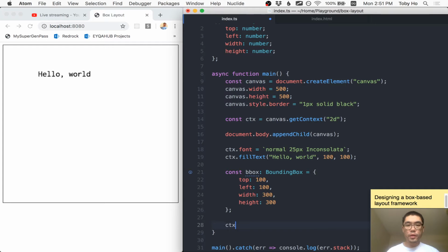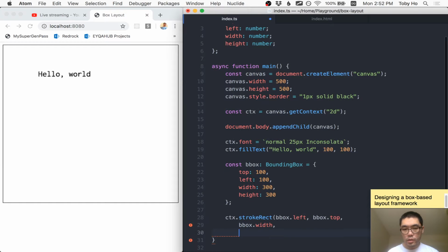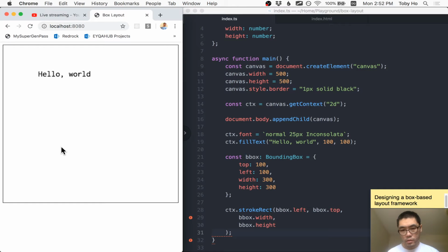The way to draw that box using the Canvas API is strokeRect. It strokes a rectangle, and the X and Y should be left and top. So bbox.left, bbox.top, and then the width and height would just be bbox.width and bbox.height. So let's see that. Assuming that works.